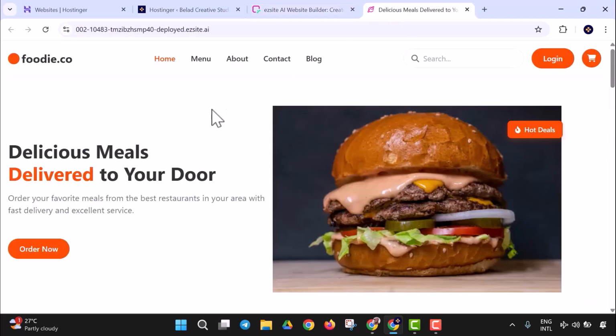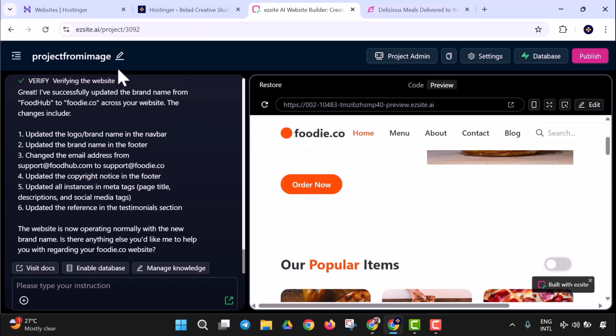So here I have this published already. Let's see what we have right here. It's published on this temporary domain, so people could access your project from here. After we've published this project, I could rename the project right here. All I have to do is click on this pen tool, then give it a name. I'll name it foodie.co. That will be the name of the project. So I've renamed it from there.